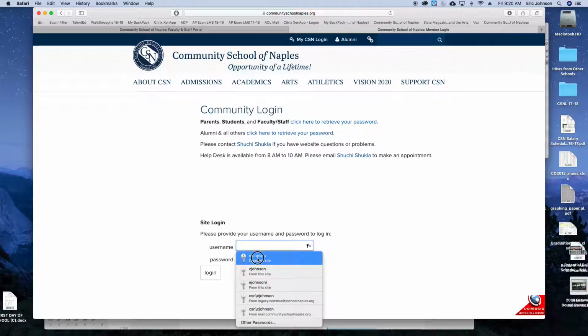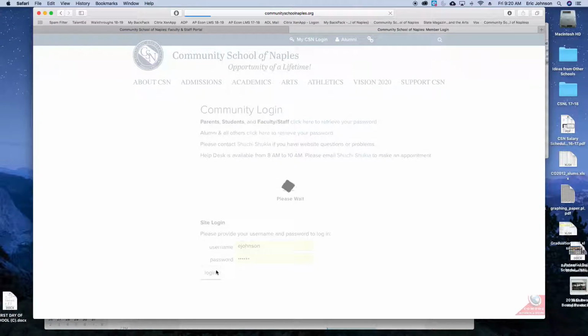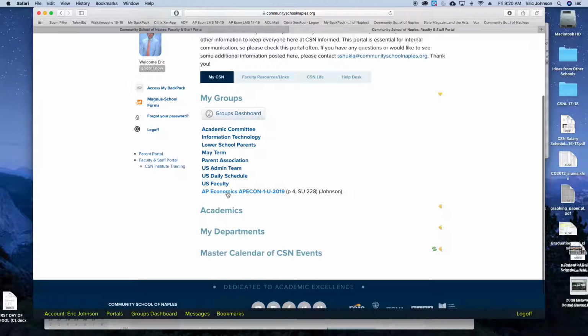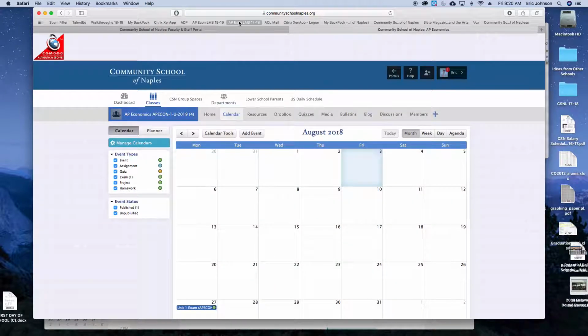You're going to click on My CSN Login. Again, login. And then you're going to go to your class page, which in my case is here. You'll notice again I've bookmarked it, and I've even bookmarked last year. So last year's LMS is still available online. You can access it at any point.